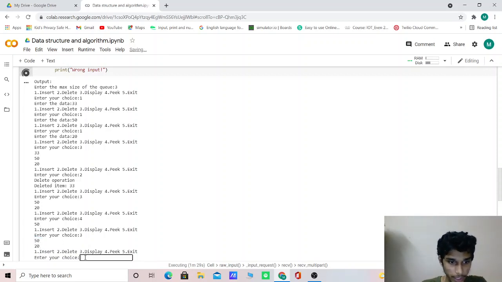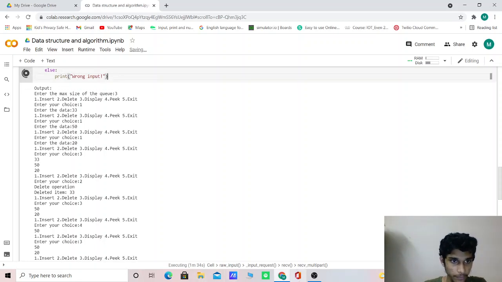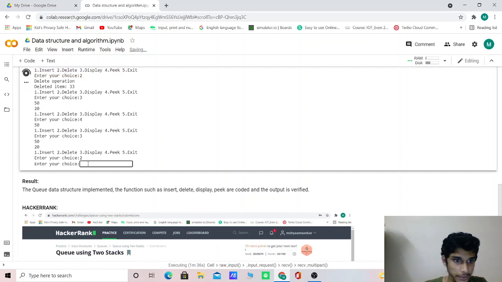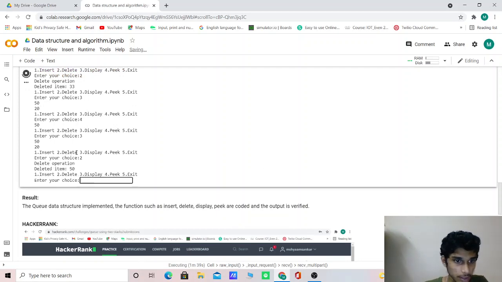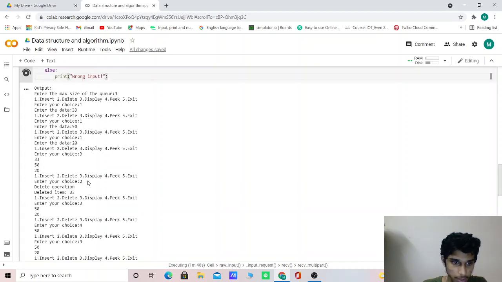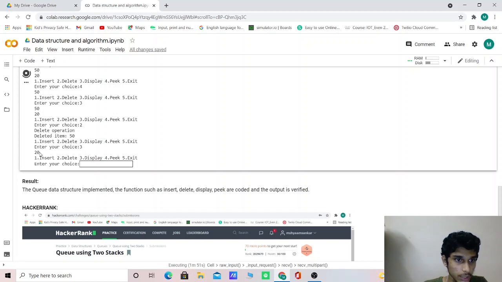Now we can delete another element by giving delete. Deleted the item 50. Now we can use the display function to see what is present here. Only 20 is present because I just deleted item 50 over here. Now the remaining element 20 is displayed over here.